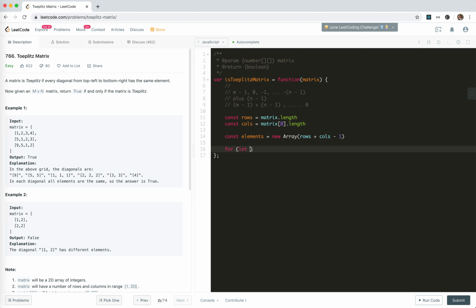Now, for let i, we loop through all the numbers. We will calculate the index by summing their x and y's, right? I and j mean the index. The index equals, we already did it, so it's i minus j plus n minus 1, so columns minus 1, right? This is the index. The last one should be 0 minus columns minus 1, so it's 0. This is the index. Okay, if the index is undefined, it means no element is set. We set it.